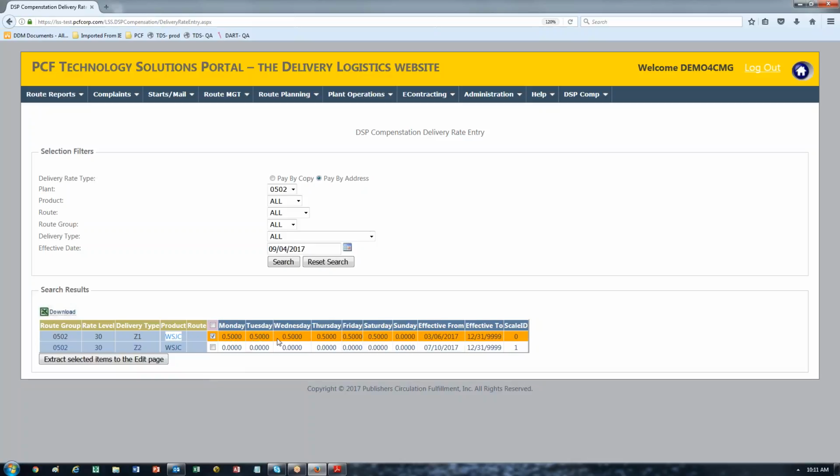Basically, it's set to pay 50 cents for Monday through Saturday for any kind of drop. So again, any product with delivery type Z1 of this publication will end up paying 50 cents per drop, and it doesn't matter how many papers the carrier actually drops off there. Now, there is a table that this is part of what we went over on Monday.